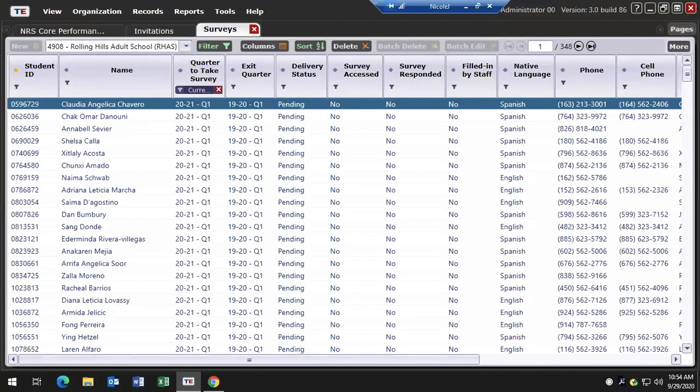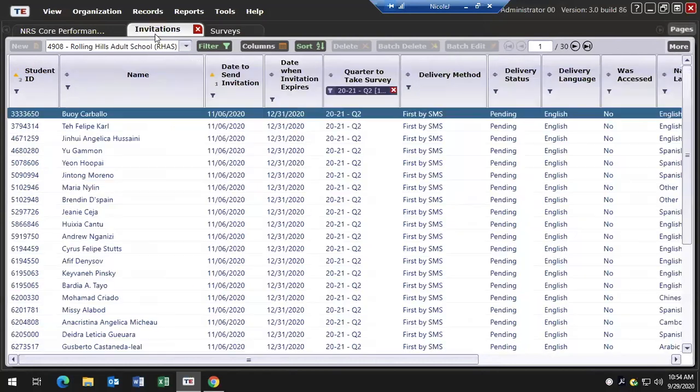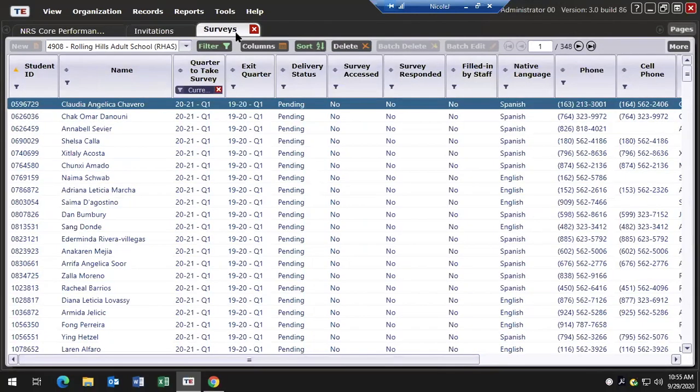Okay, can the lister do a count of how many times a student has received the survey? The invitations lister has how many times a student has been sent a survey, which is maybe why it can get a little confusing. That's why I like to look at the survey responses lister, and then we could see what the latest response is. The survey still hasn't been accessed even after we've sent it three times. We need to personally contact those.